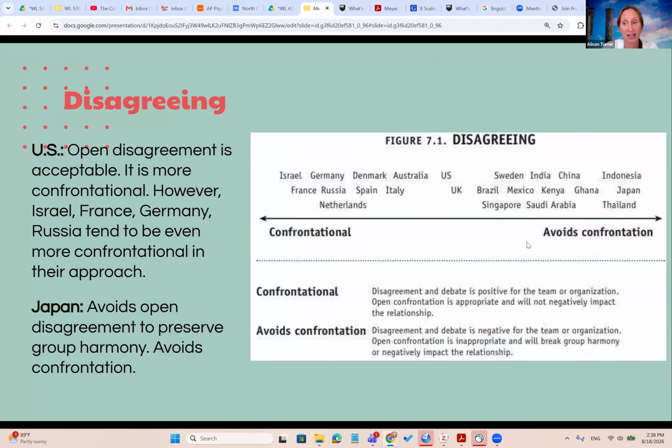Okay, how about disagreeing? The US culture, you can see it's here in the center, do they avoid confrontation or do they tend to be confrontational? Well, according to this, it's hard to say. Somewhere in the middle, kind of with the UK. On the confrontational end, we have Israel, France, and Germany, that is very confrontational. So open disagreement would be acceptable and expected, right? Whereas avoiding confrontation would be countries like Thailand, Japan, Indonesia, China, Ghana, and Saudi Arabia, where the pressure and desire to preserve group harmony is going to outweigh the desire to confront someone about disagreement.